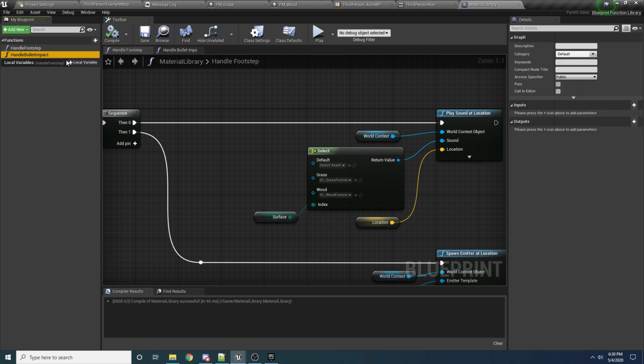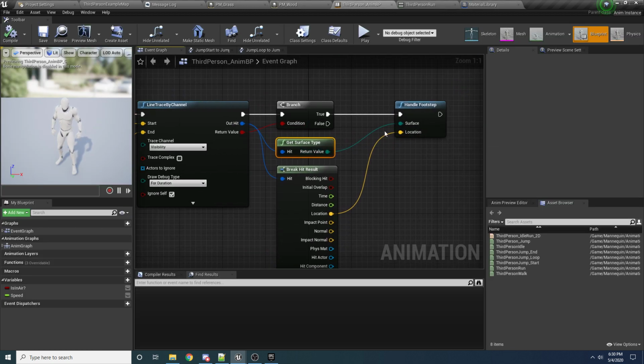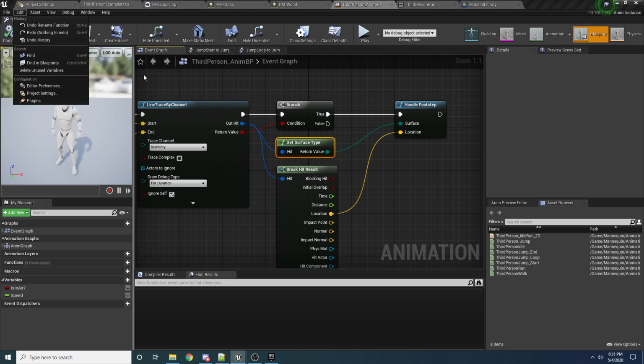I'm not going to go into bullets and all that stuff because it's basically just the exact same thing. You just do a line trace, you get the surface from whatever you hit, just like this, and then you can use that surface to determine what type of sound you want to play, what type of particle effect, and all sorts of stuff.